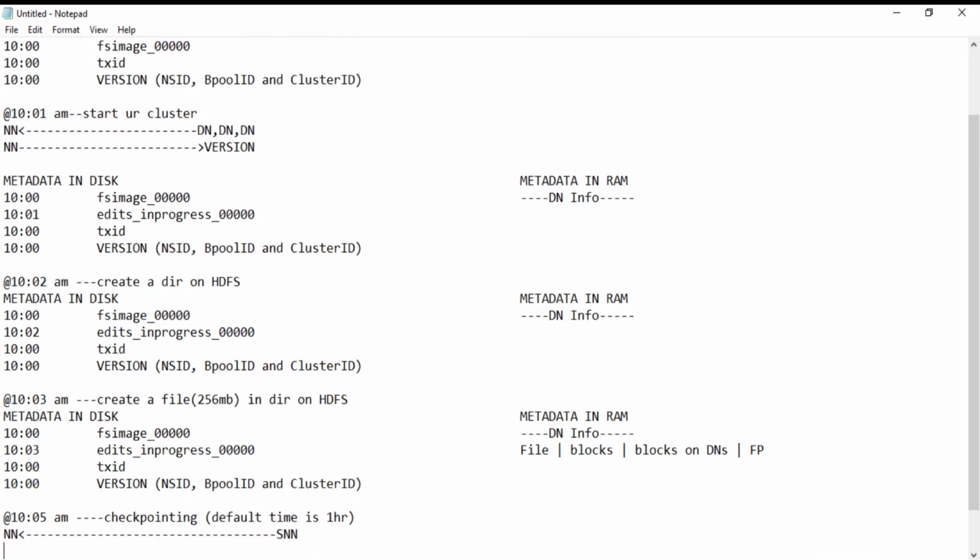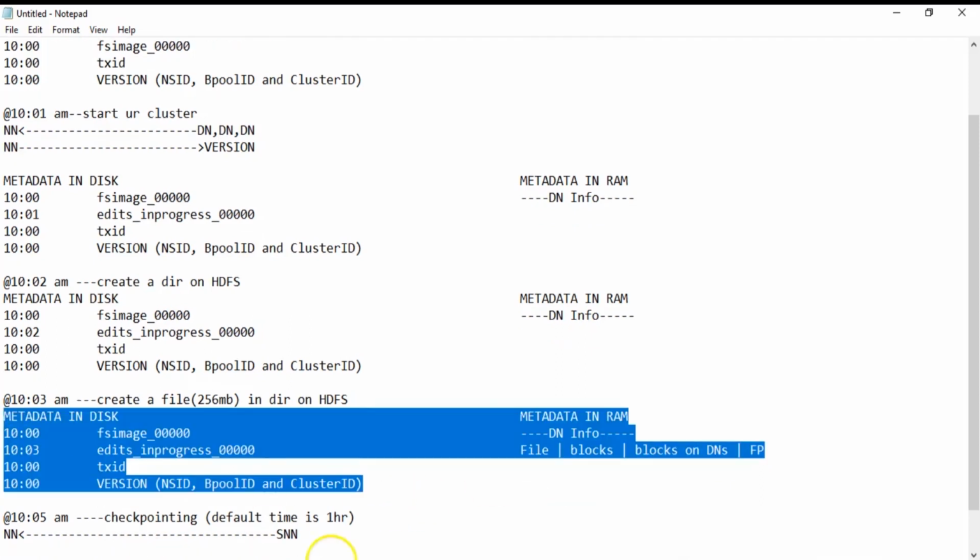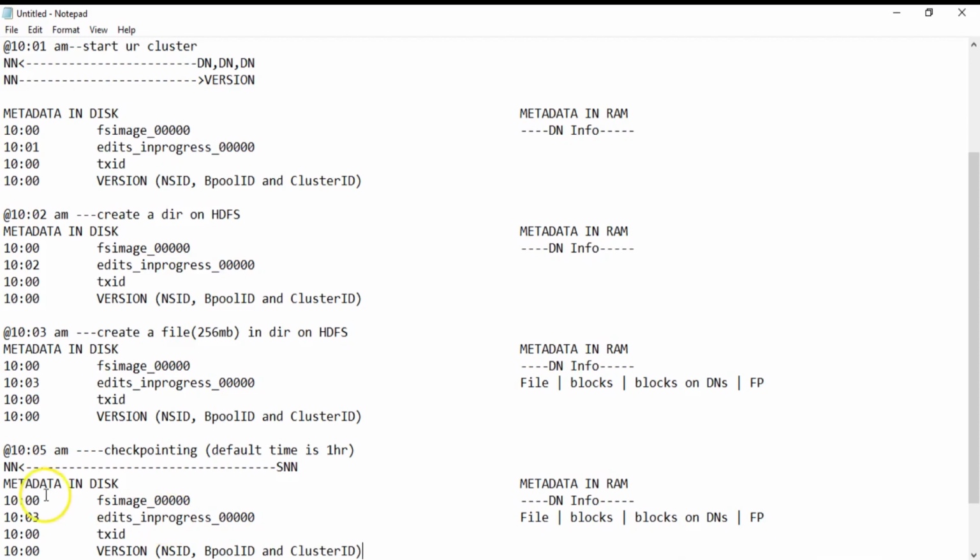Now when secondary name node contacts name node, the first thing which will happen is you would have a new edits in progress immediately created. Now let's assume that this is edits in progress 3, which basically means that from 10.05, any change which happens on HDFS, whether you create a directory, you create a file, you delete a file, you move the file, or any other operation you do in HDFS, the changes will be recorded in edits in progress 03.